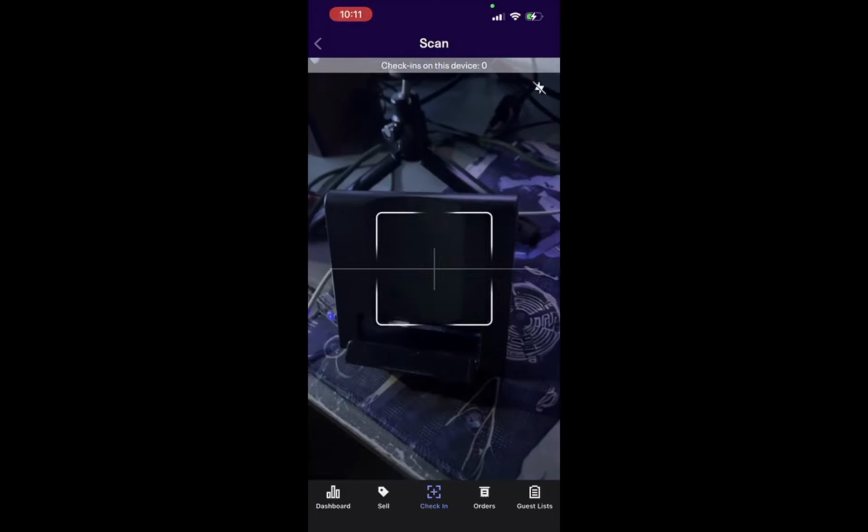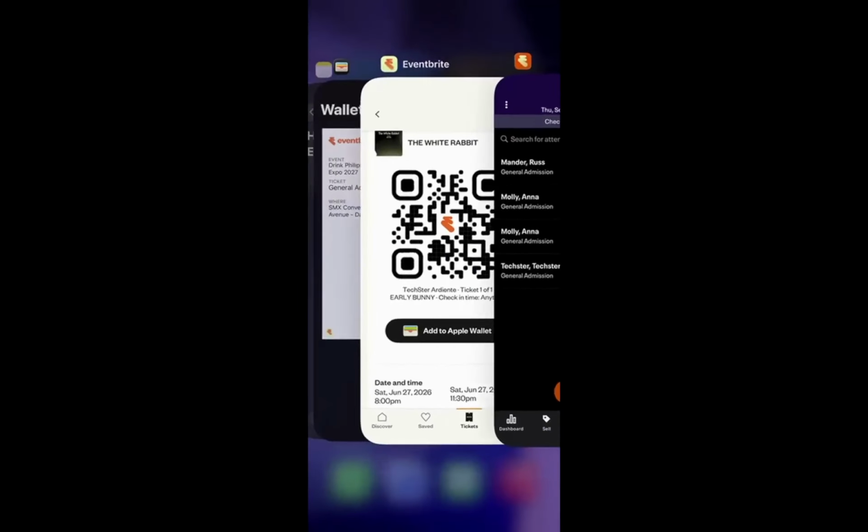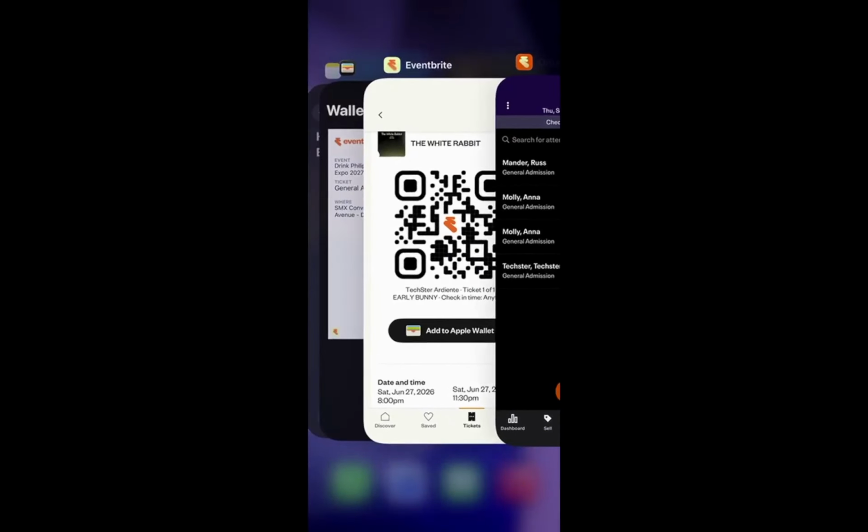Remember, a smooth check-in process sets the tone for your event. It's the first impression attendees will have, so it's important to be prepared. Double-check that your devices are charged and that you have a stable internet connection. Small details like these can make a big difference.